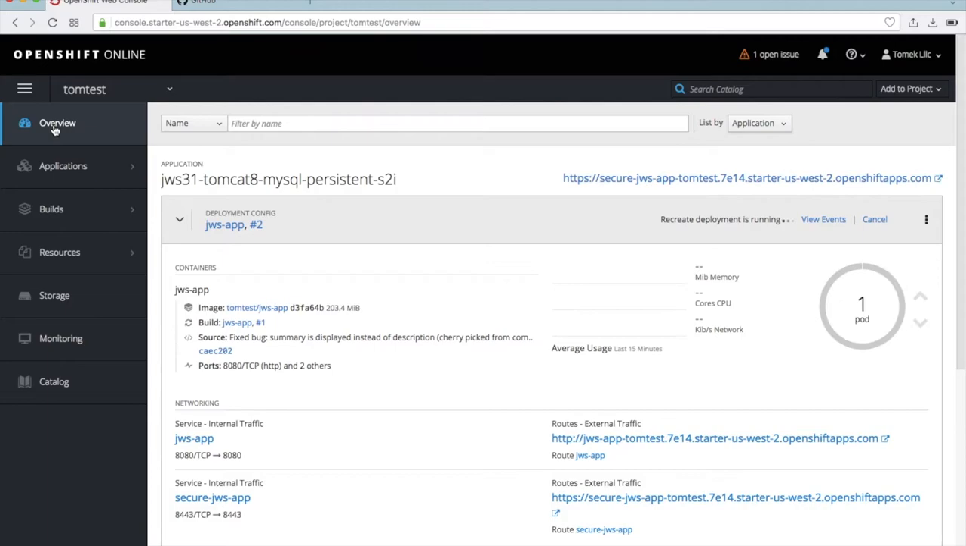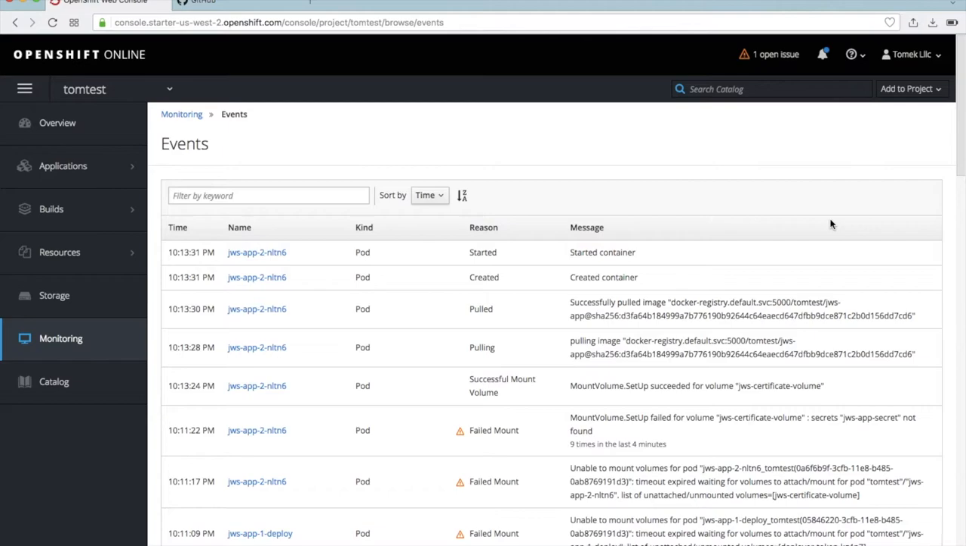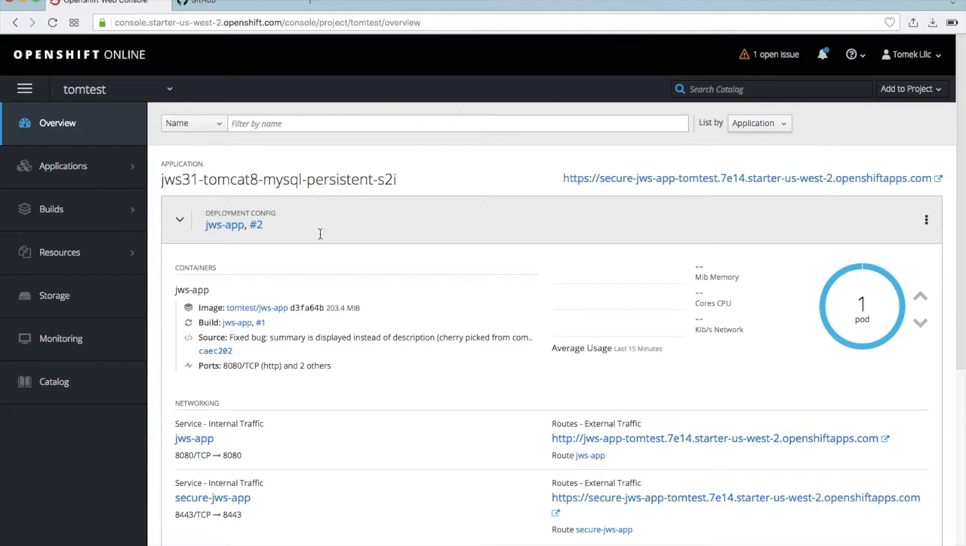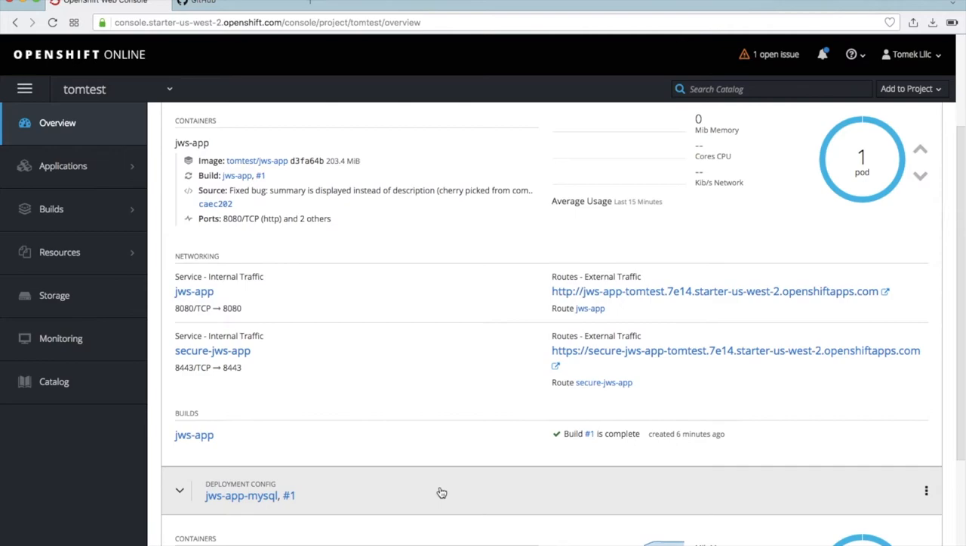So I'm back, and you see I haven't redeployed or rebuilt anything. It was able now to mount this volume and then to start our pod. So let's go back here. Okay, and our pod is working. So now, this is important, we have these two routes here. The normal one using HTTP and the secure one using HTTPS. But as you can expect, the second one will not work. We will do it later.